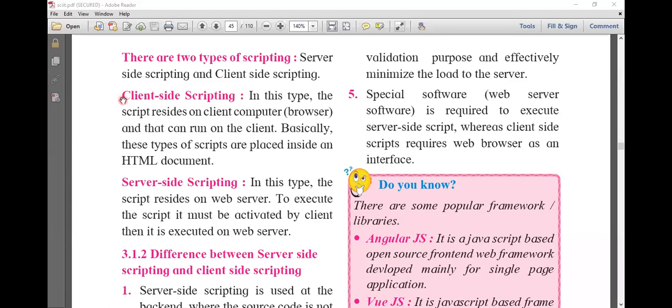So here is the client side scripting. Now what is client side scripting? When we store a file on the client, when we execute that file on the client, and when we see the result on the client, then it is called client side scripting. So there are three functions we can do on a client itself.